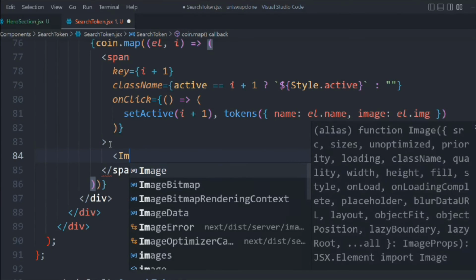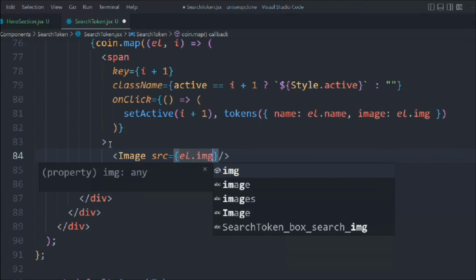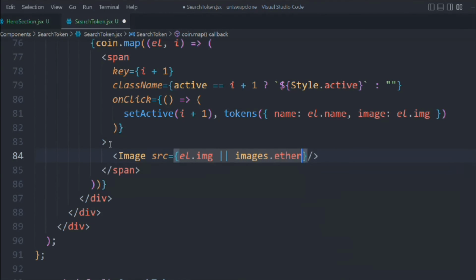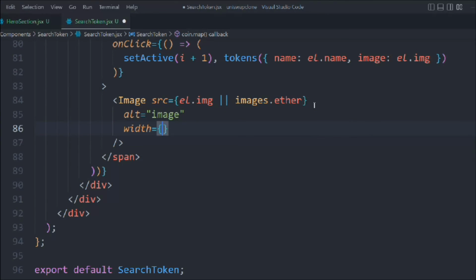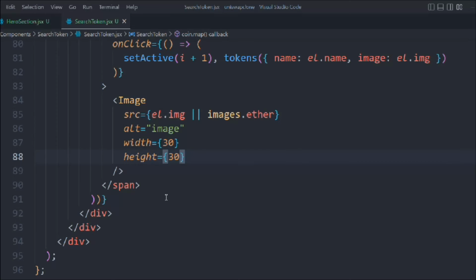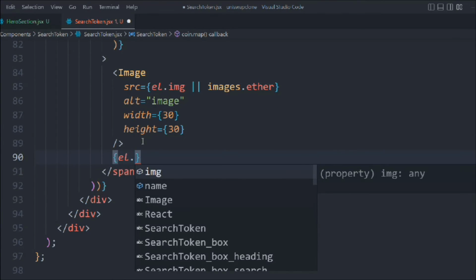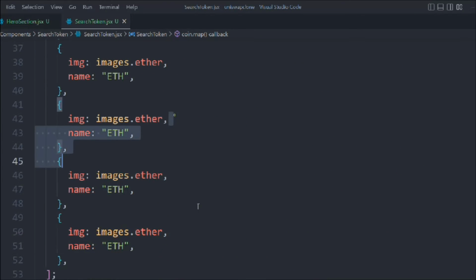Now let's take the image. We'll say search element.image. If we have the image, then display the image. If we don't have the image, then we have to display this hardcoded image, ether, and it will have the alt, it will have the width, it will have the height, 30. That looks pretty good to me. Now come down, and here we're going to display the actual name of the token. So things are looking good.